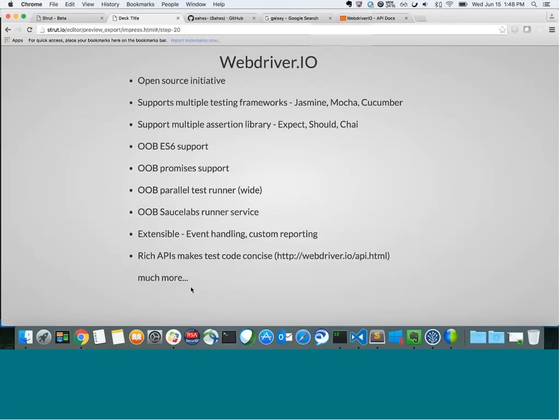And then it's got a lot of advantages. I was very impressed by WebdriverIO when I started, and it's got pretty good community support. Those guys are on Hangout and Gitter, and very responsive.